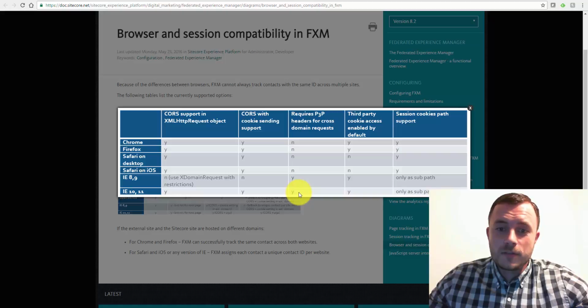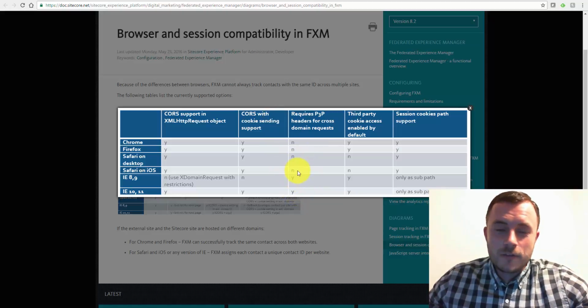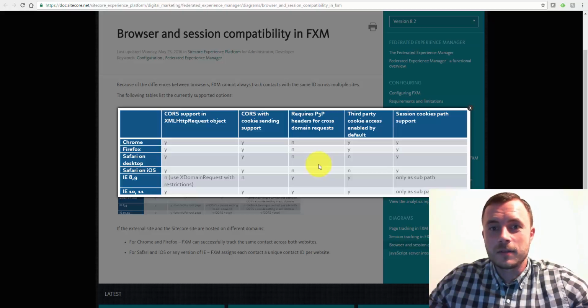Why? Well, the P3P header turns out to be a legally binding agreement between the service provider and the website user. So you can't just simply go ahead and throw in whatever you want in that P3P header in Sitecore and just hope for the best. That is a legal binding agreement between the website provider, the company, and the user, the visitor of the website.